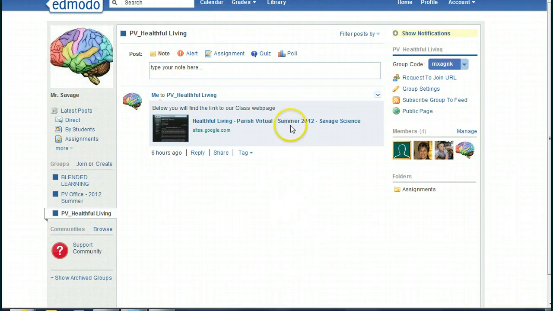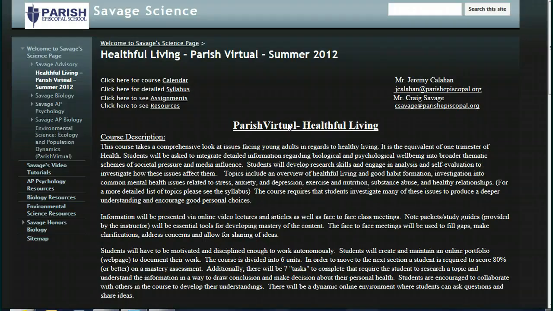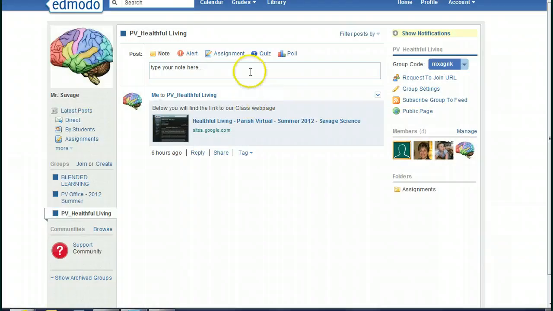The first thing you'll see here is a link to a web page, and I want you to click on that link because this is where you're going to live in this course. The entire course is going to be built off of this web page that we have built. You can see here that Mr. Callahan's and Mr. Savage's emails are here. Of course, you can communicate with us by making posts here on Edmodo. We'd prefer that, but if you need to email us, that's great too.